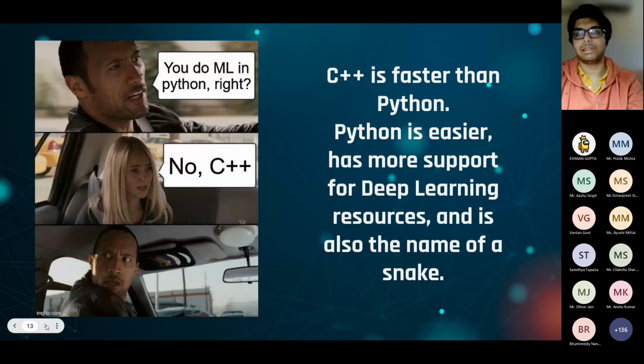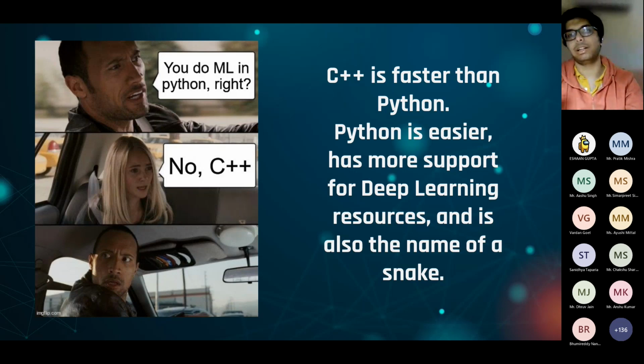So with this, I guess we have come to the end of the introduction to machine learning. Now we'll be focusing on Python. Before that, I would say that a lot of people would be working on C and C++, and they would be saying, why don't you do ML in C++, right? The main reason is, okay, fine, I accept C++ is faster than Python, but Python is easier to understand, right? It has more support for deep learning resources.